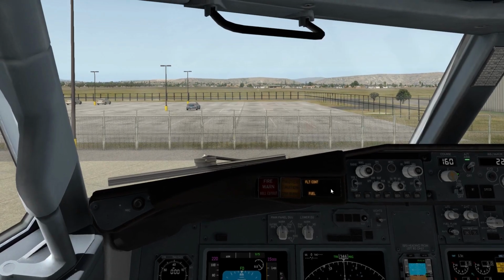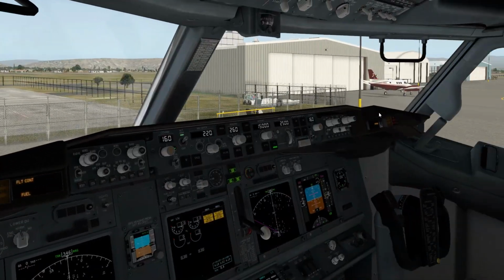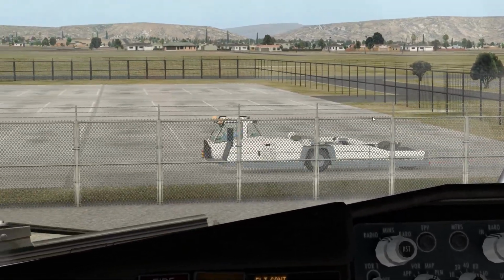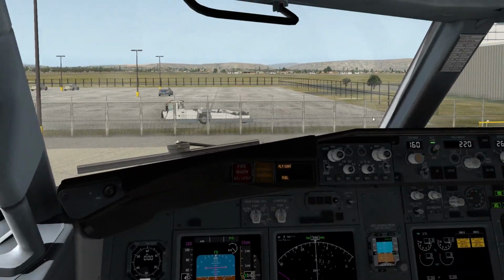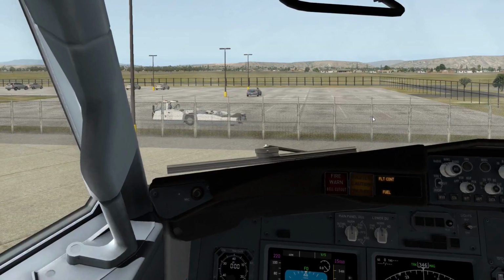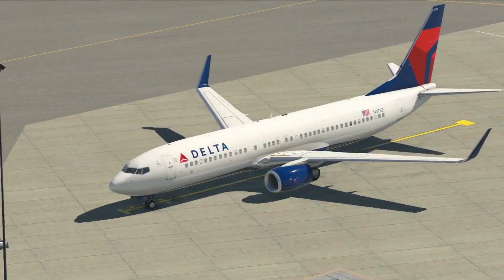Great news, Captain. Your tow's coming. Okay, thank you. And there's our tow. What that guy's gonna do is connect to our front landing gear, lift our plane upwards, and then push us back while he's taking on the steering. And we can start our engines as well.